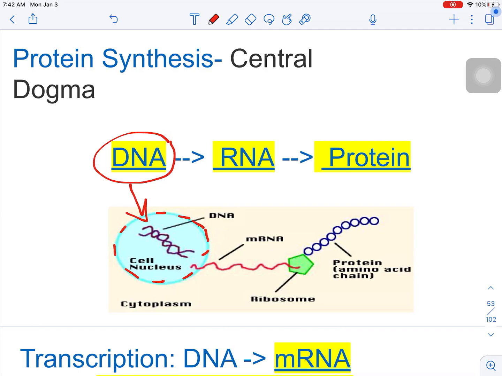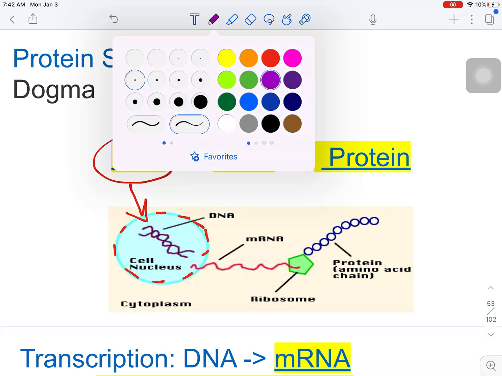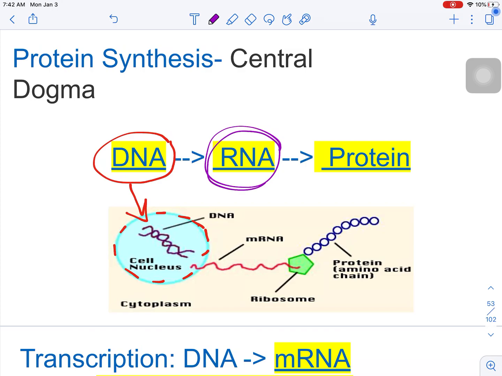So we don't want our DNA to be damaged. But we do need to get the message out of the nucleus into the ribosomes where the proteins are going to be made. So that is why RNA is so important, because it takes the message from DNA and turns it into a protein. It's like the middleman. And this protein, ultimately, which is made from the amino acid chains, is what is going to build up our cells.